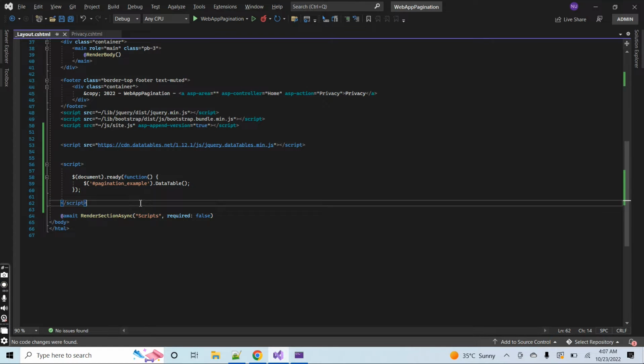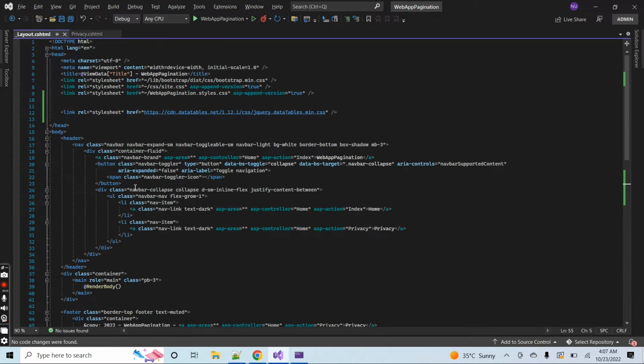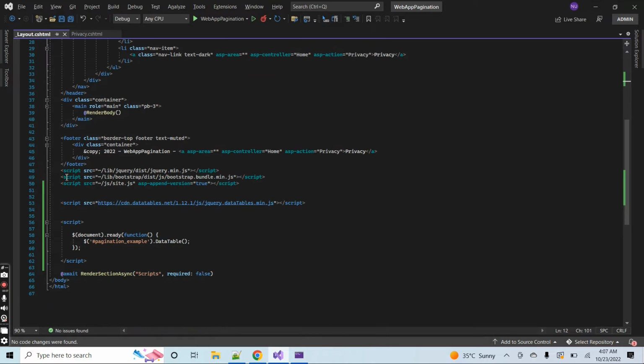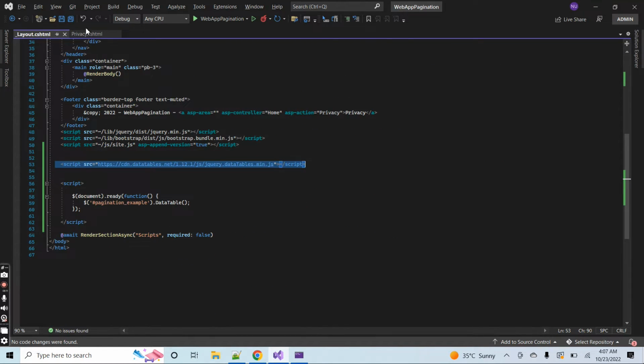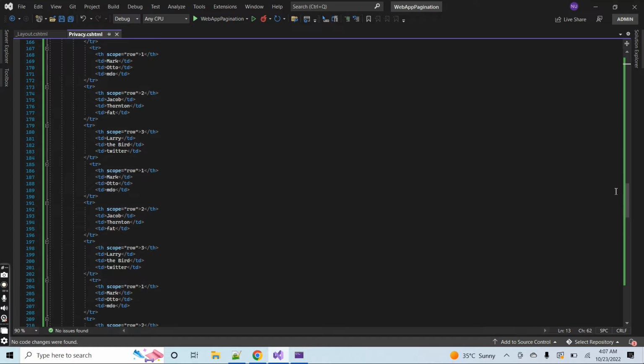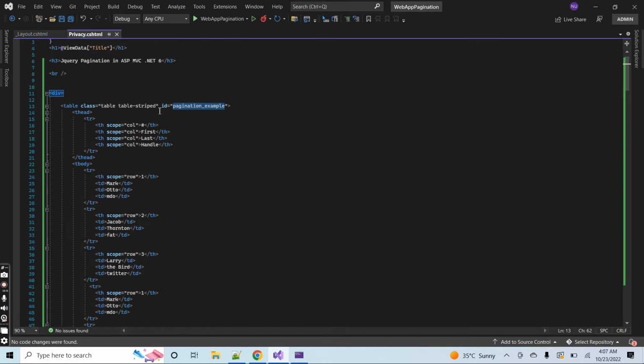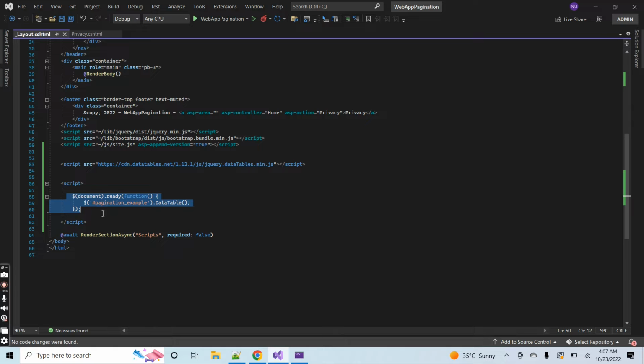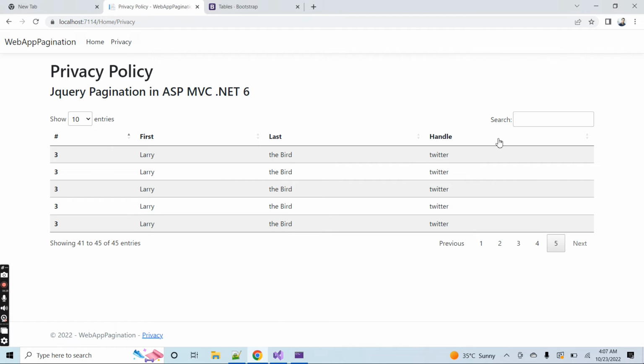So just by doing this simple code, you have to insert the CSS library, you have to insert the JavaScript library, and you have to give an ID to your table. And then in the document ready, you just have to copy and paste the table ID, and then each and everything will be displayed in this way.